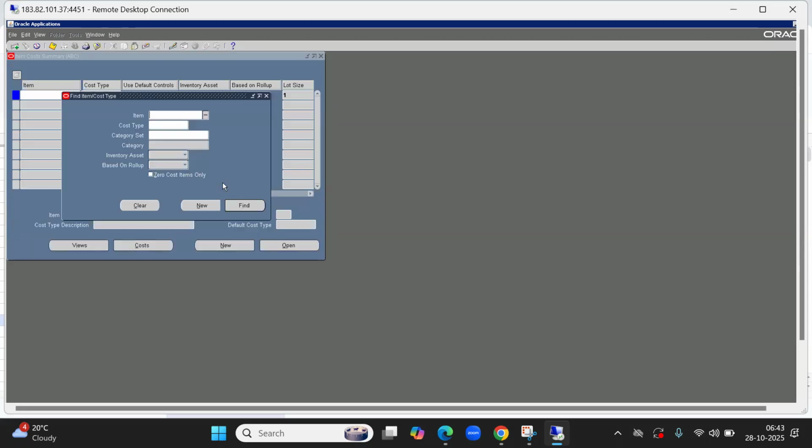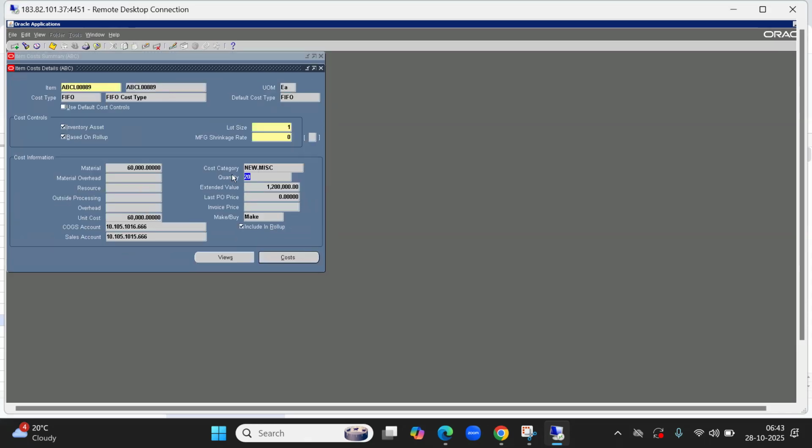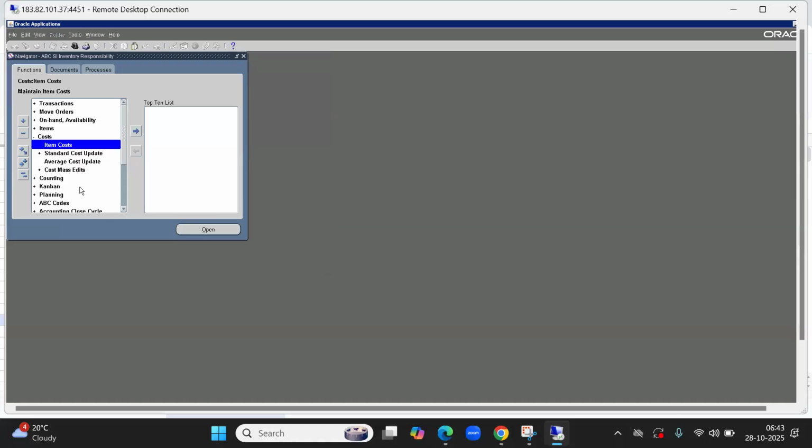Item cost. So you will see the changes here. Earlier it was 0. Now it is 20. And this is your total inventory value. And this is your unit cost. The initial time, whatever cost you gave, that will come. So after we perform one more transaction, you will see the differentiation in the unit cost.